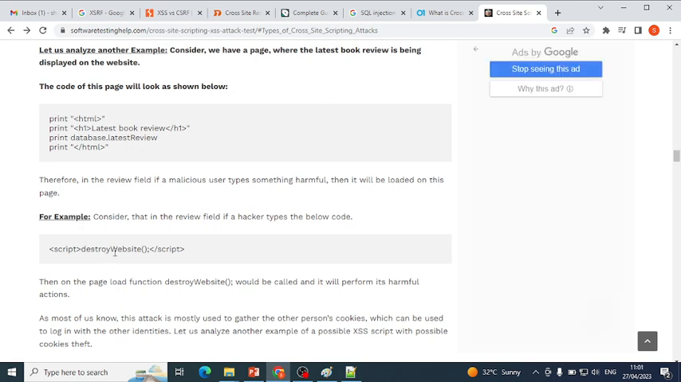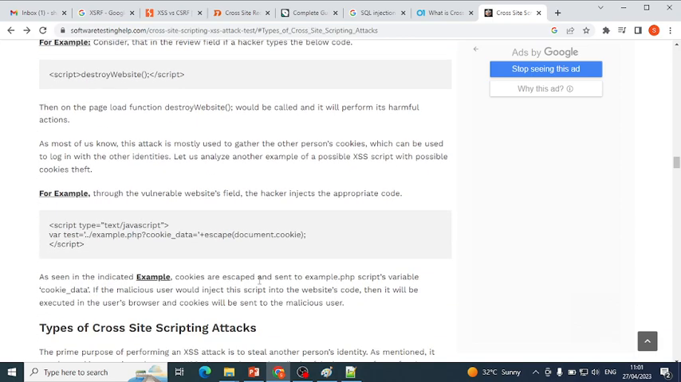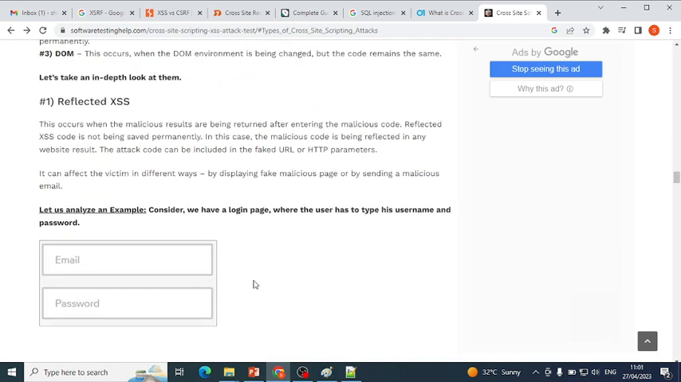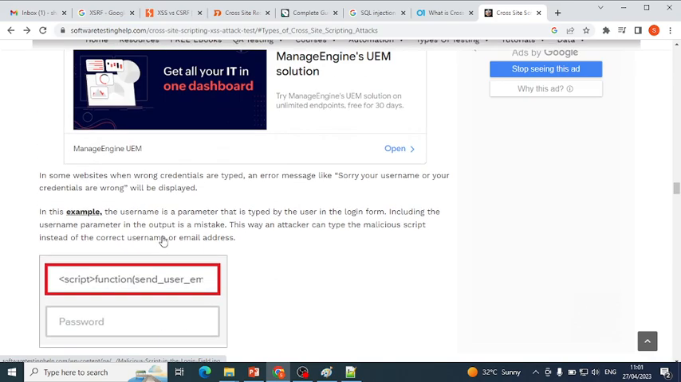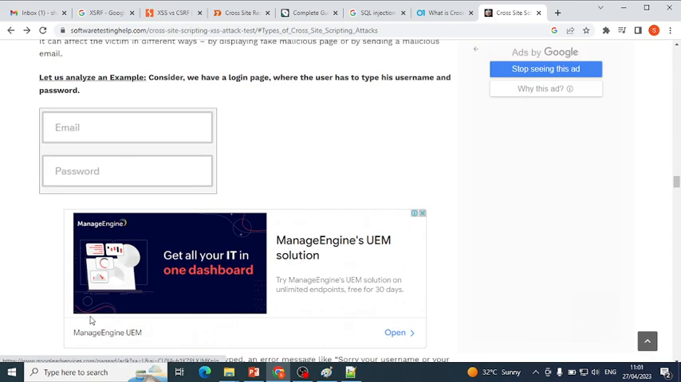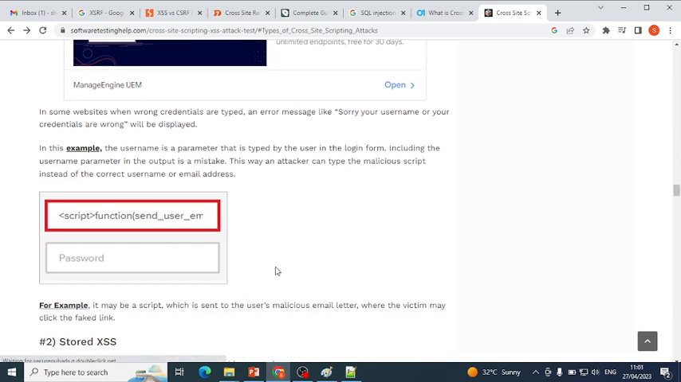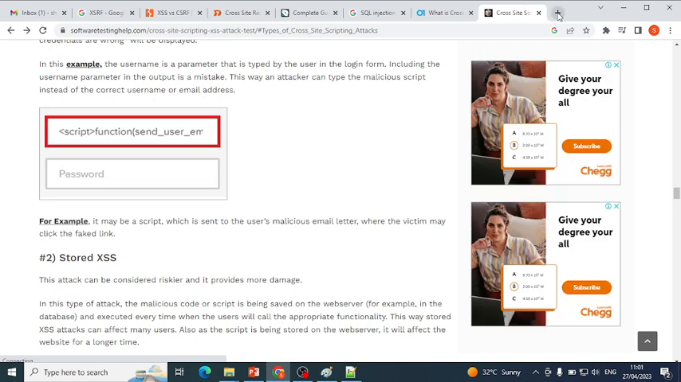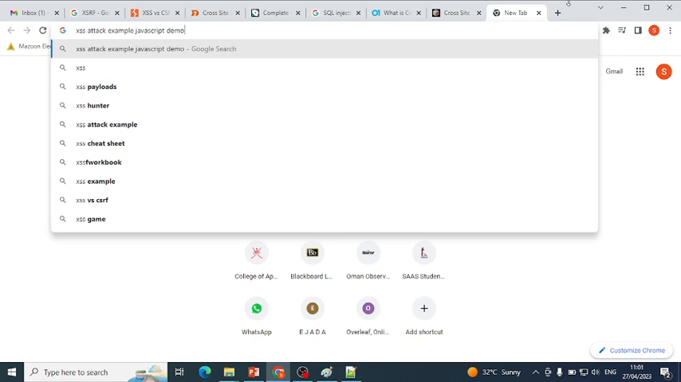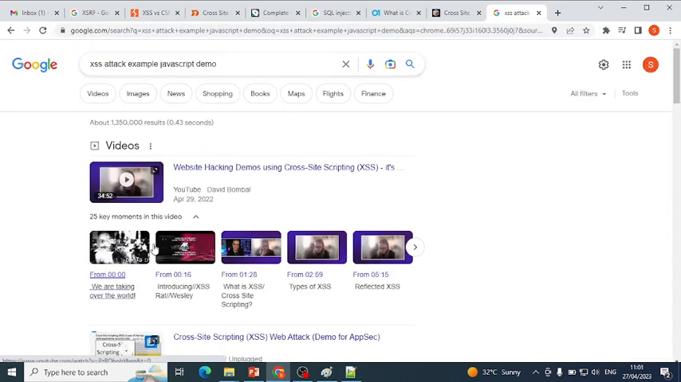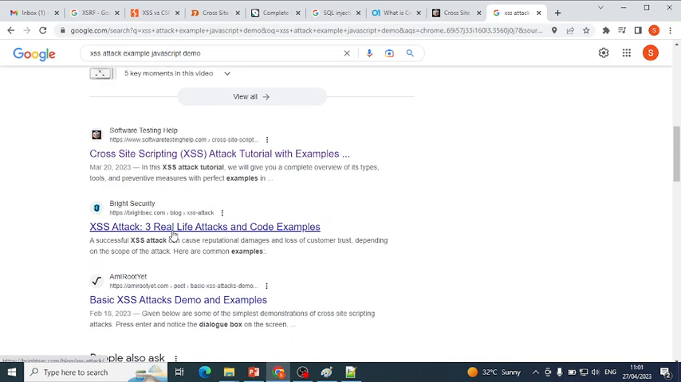So in this script they are going to attack you something. Can you see here? There are different types of attacks. When you enter the password or the username in your website, they try to get the information like this. So, XSS attack sample demo, just now I saw that one where I saw the sample one.